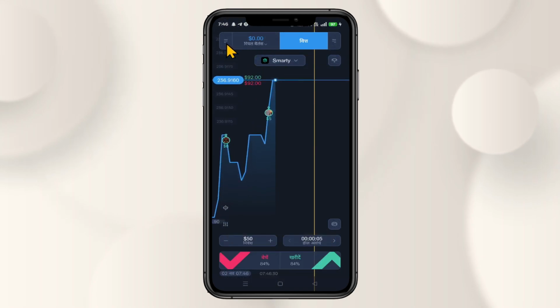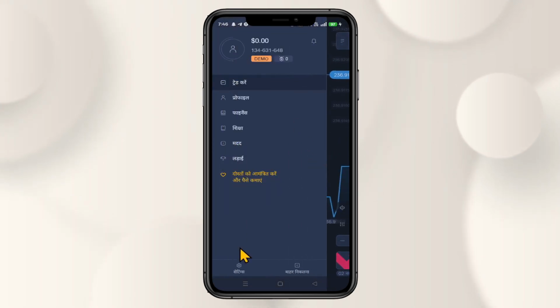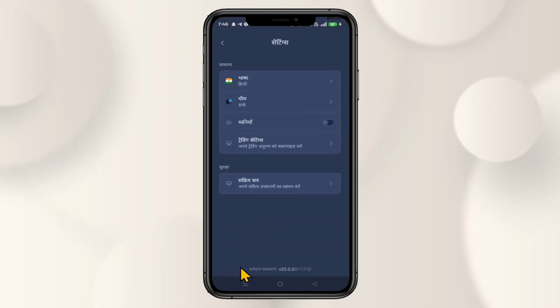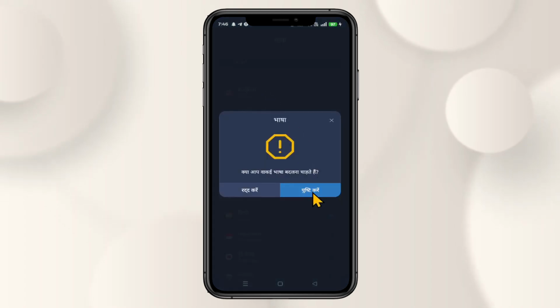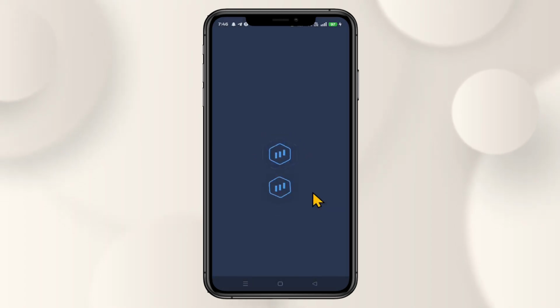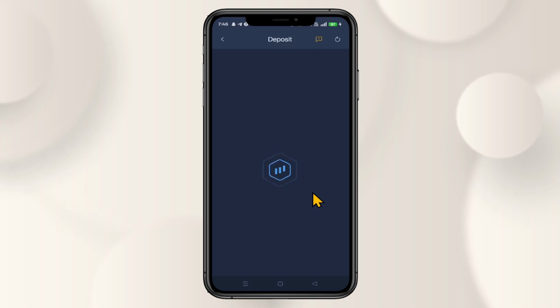If you wish to change it once again, go back to the menu, press the gear icon at the bottom left and now choose your language from the first option. So there you have it. That is how easy it is to change your in-app language on the Expert Option Trading app.